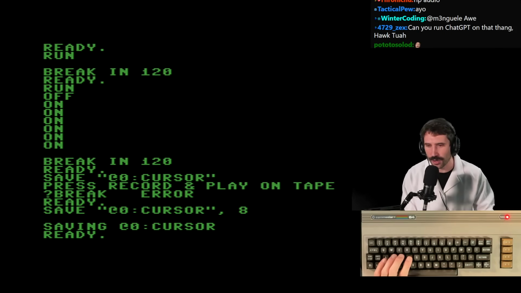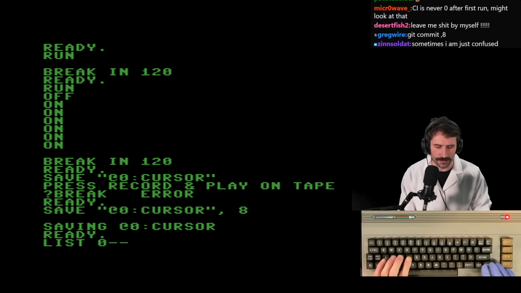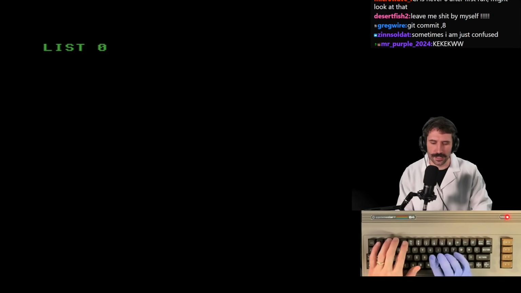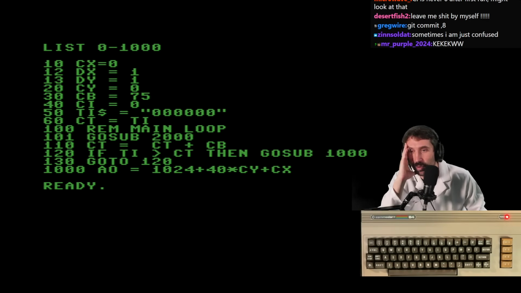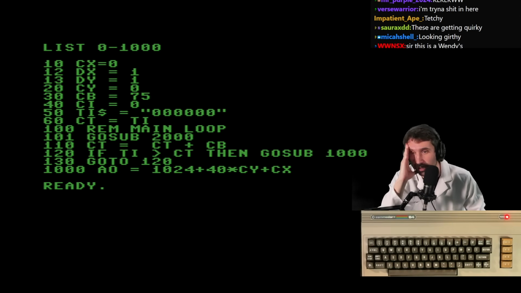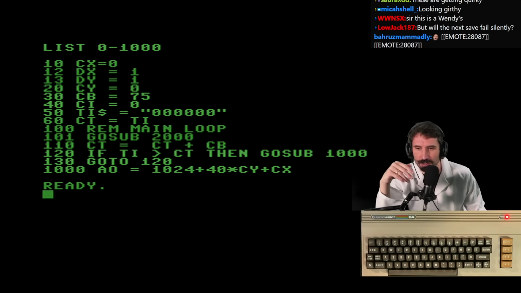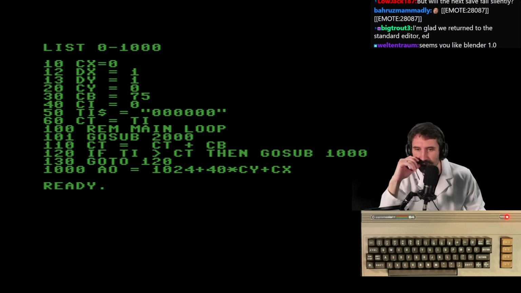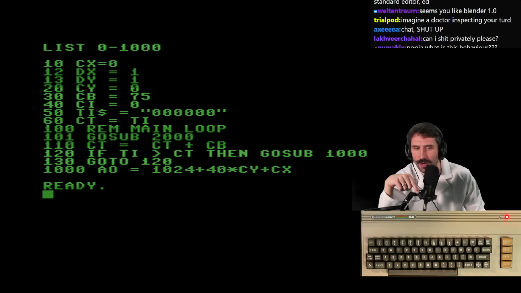Let's try to list out 0 through 100. Maybe I'm having a problem in my initial stuff. List 0 through 1000. All right, let's see. So I set my cursor to 0, my dx dy to 1 just to make it move the first time. My cy is 0. My cursor blink rate is 75. CI is 1. Good. TI equals 0. CT equals TI. We hit the main loop. We immediately do one cursor move off the rip. Good. And then after that, we do CT equals CT plus CB, which is one cursor tick. Nice. And then if TI is greater than that one, then we're going to go to sub 1000.